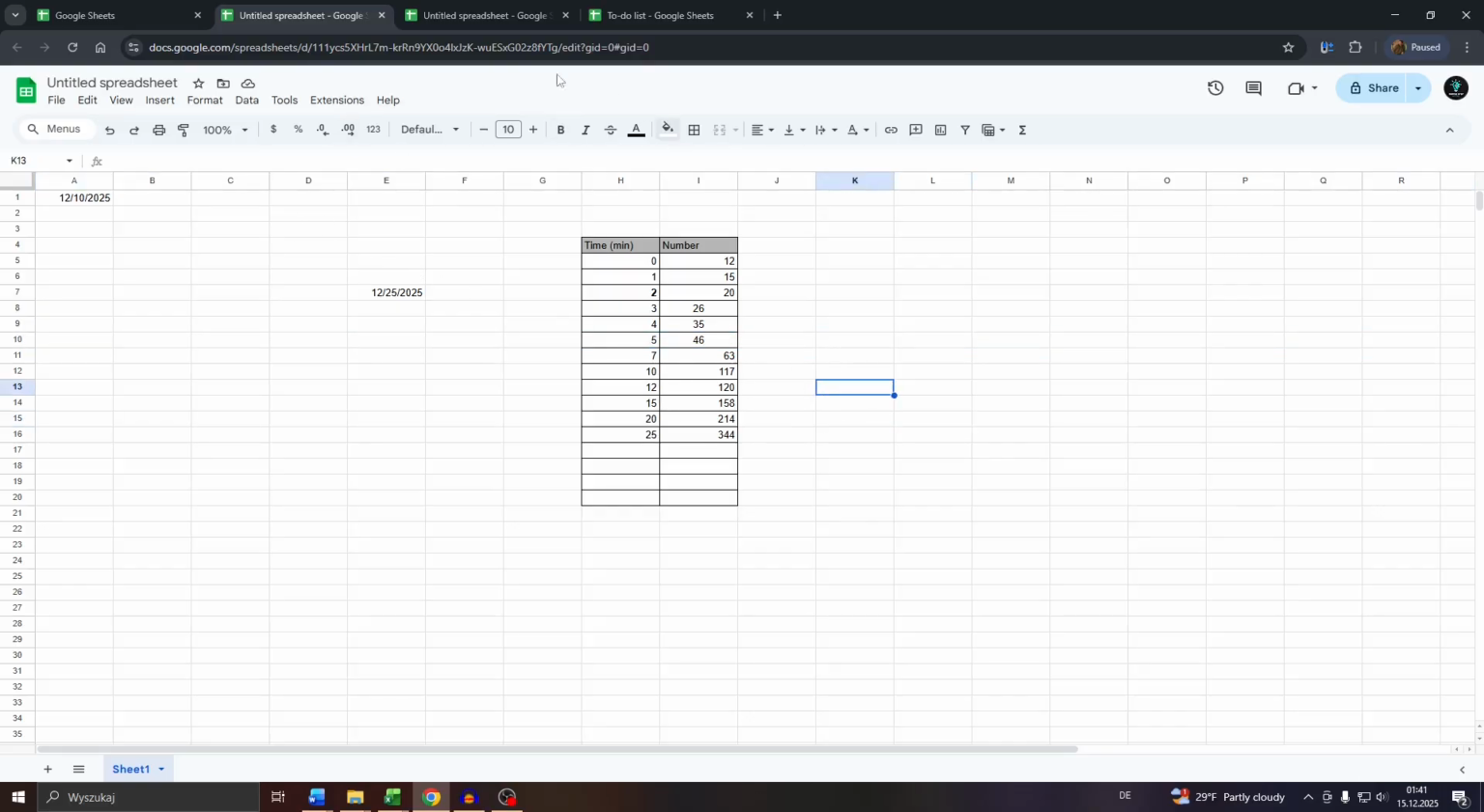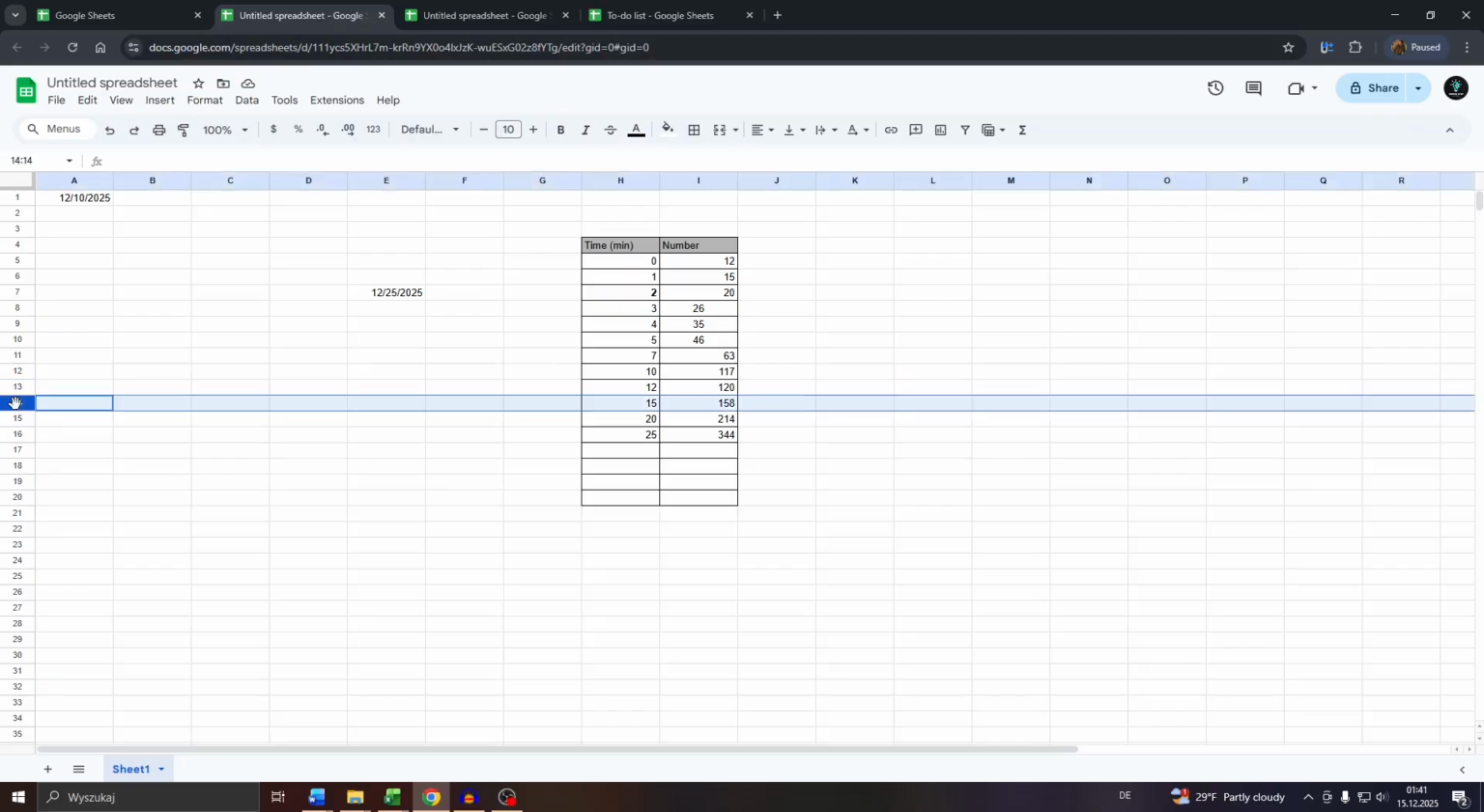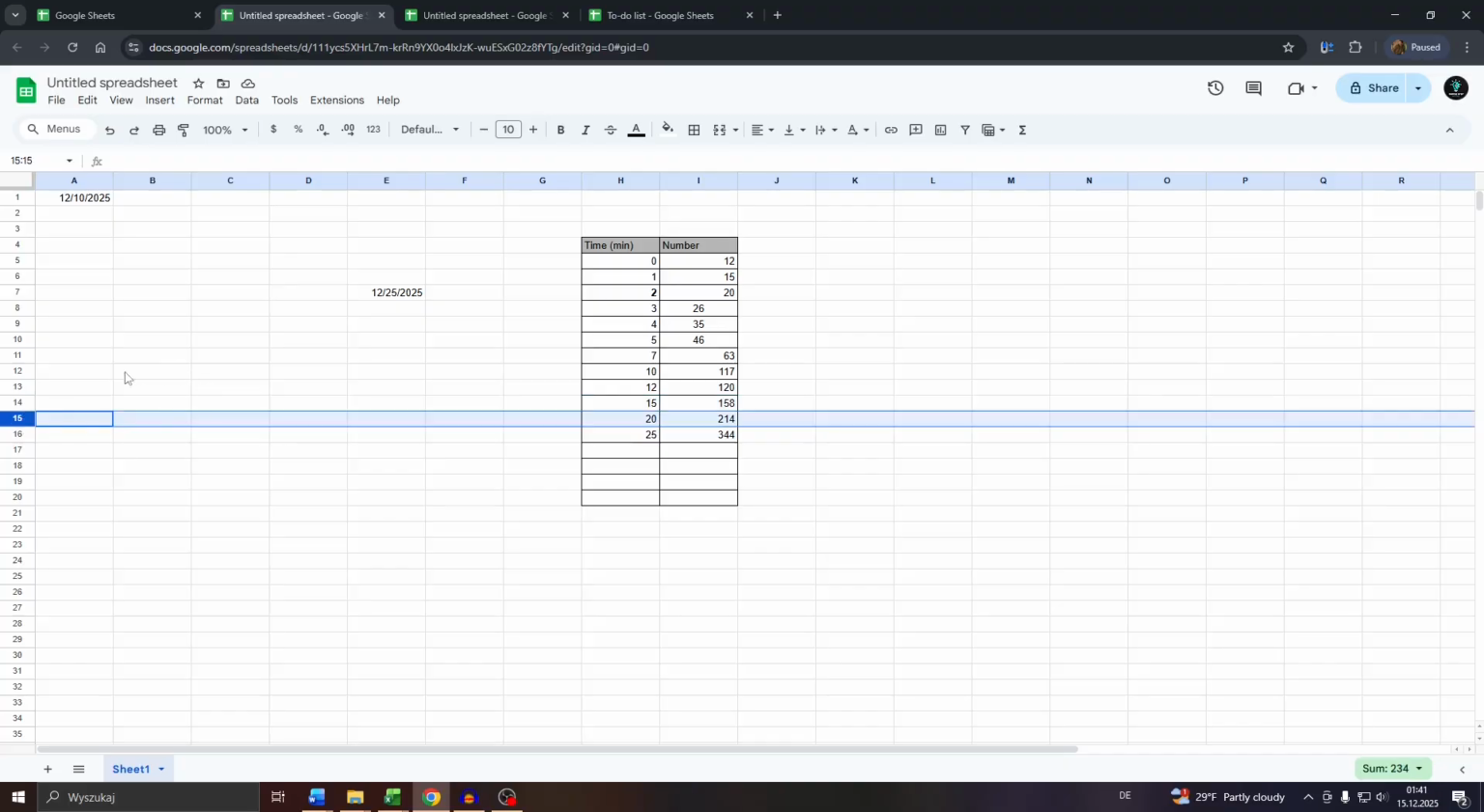So guys, let me navigate to that example table here, and let's assume I would like to remove or change the position of row number 15. This is how you can do it.